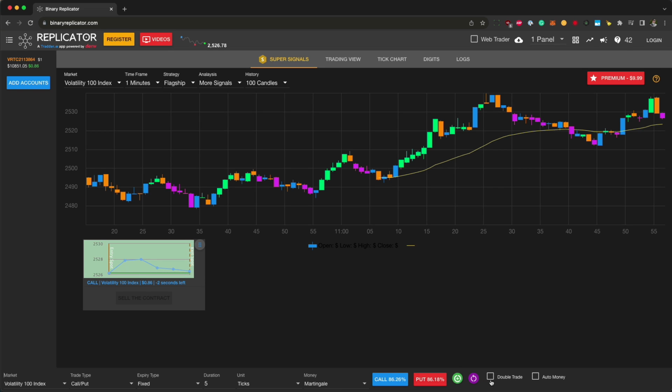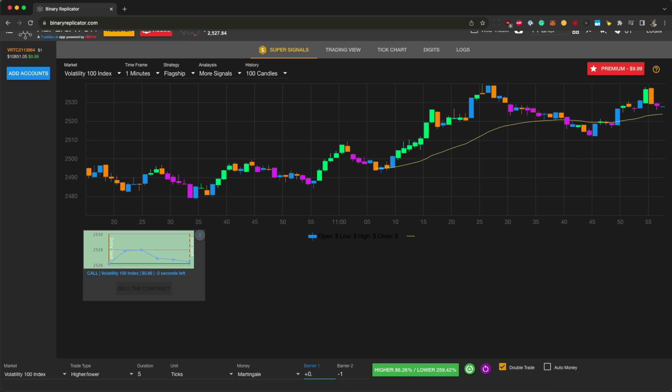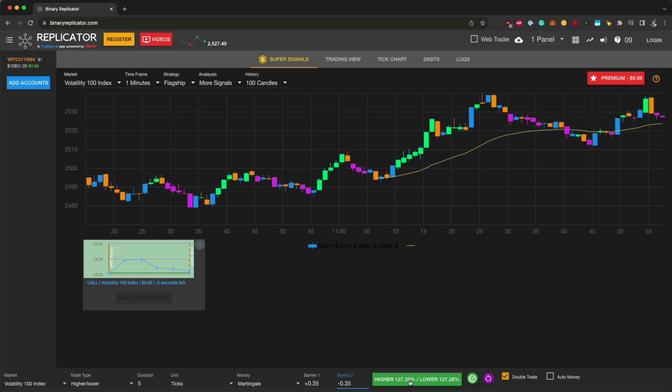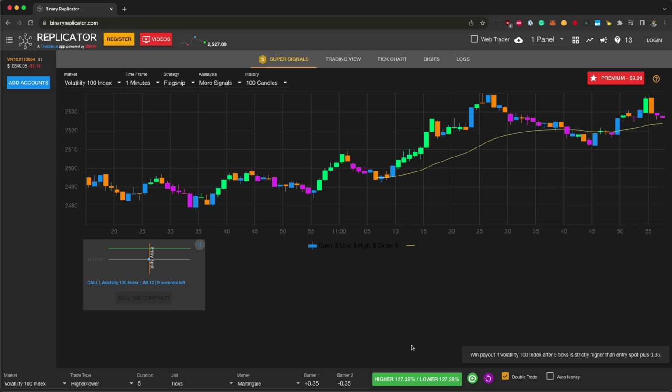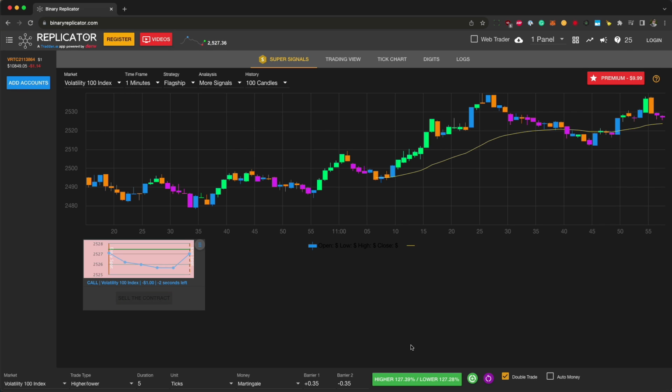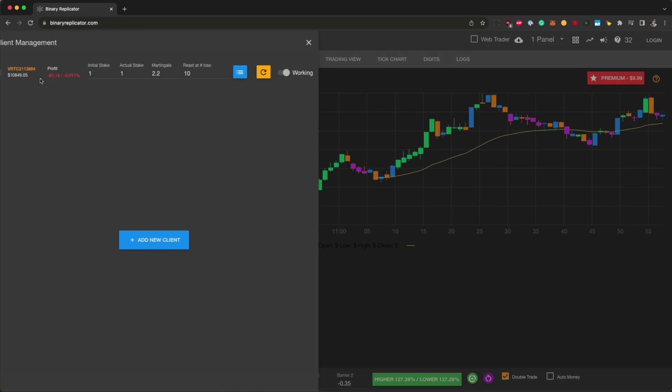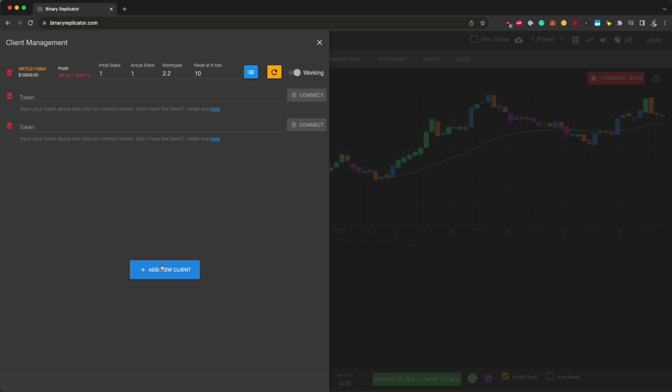Now, let's check the double trade option. Change some parameters and press the button to start two trades simultaneously. As you can see, it updates the profit and the percentage in real time. You can manage the accounts on the fly without stopping any trade.